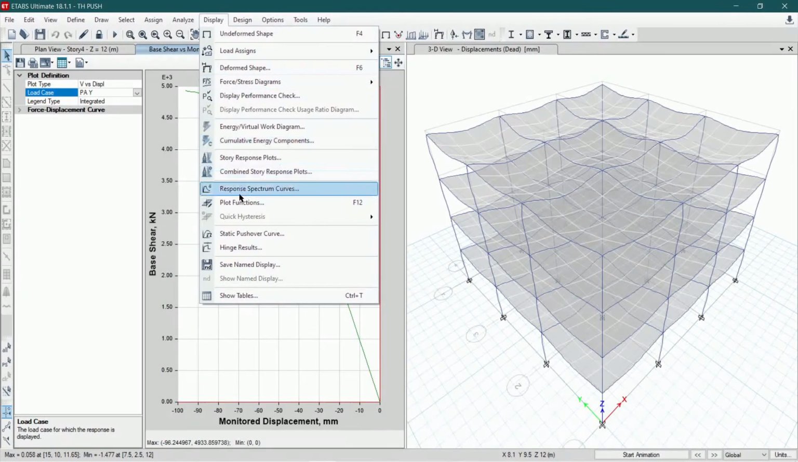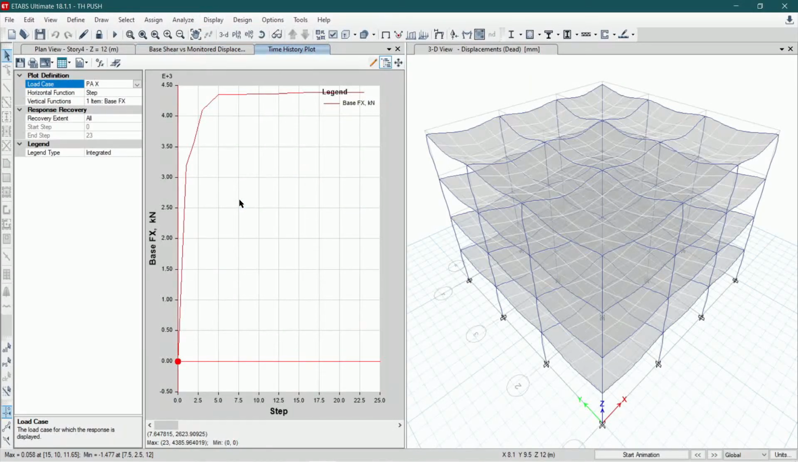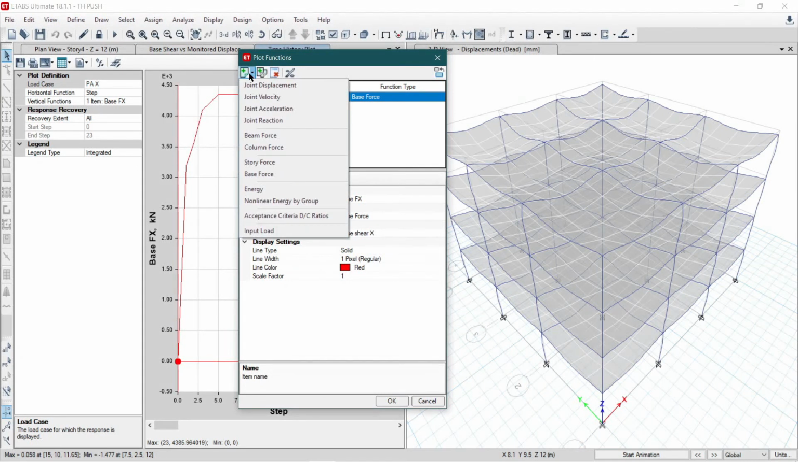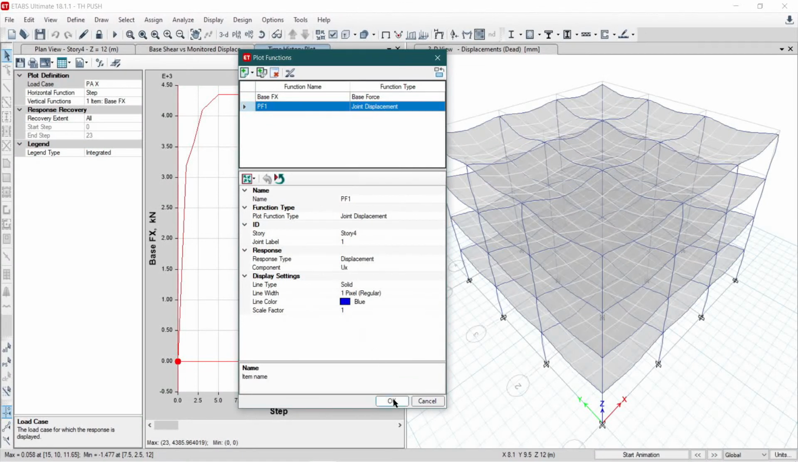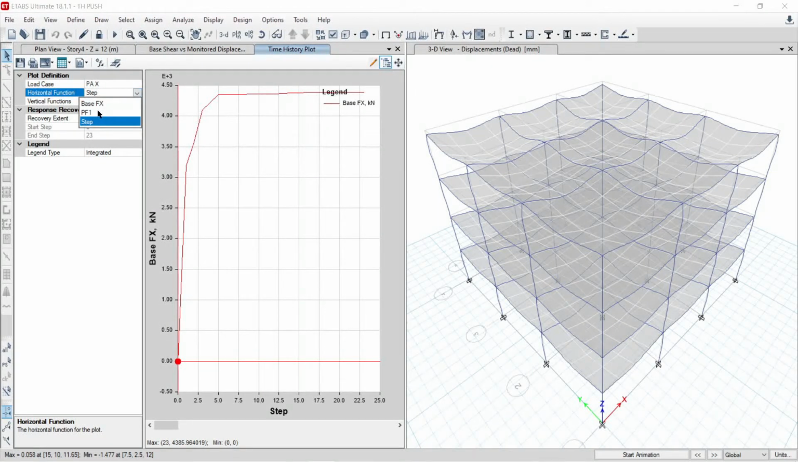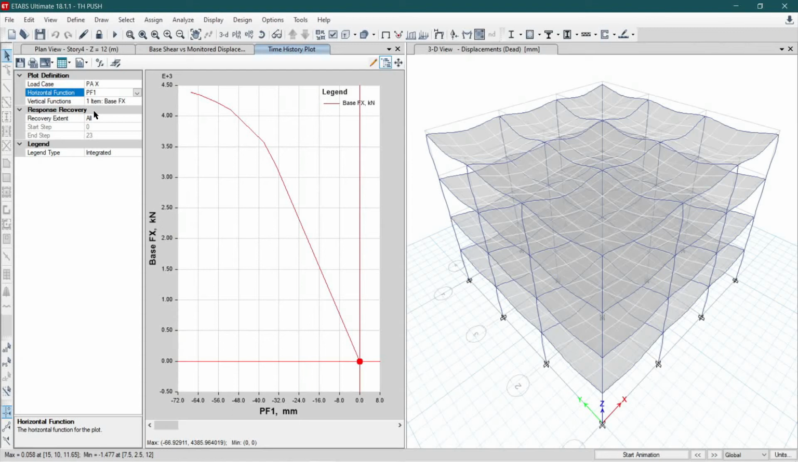For display plot functions, so in plot function we'll go for define this fx. So here we'll select the joint displacement, click OK. The vertical function is base shear value, and at the horizontal we'll select the joint displacement.